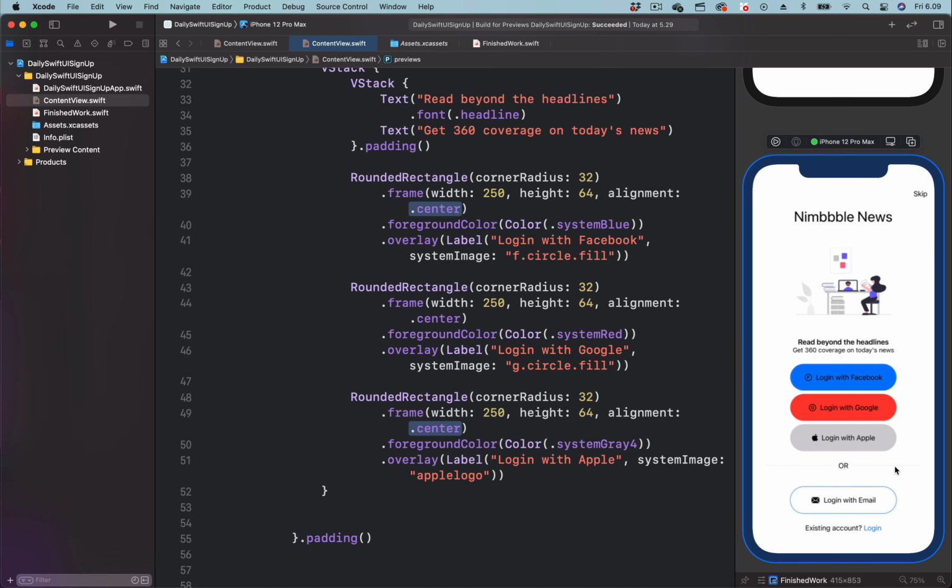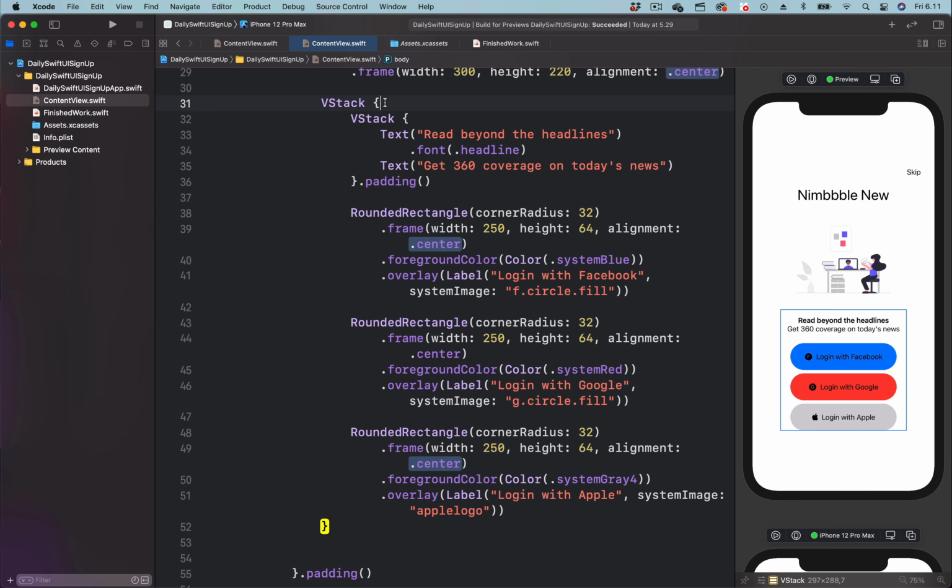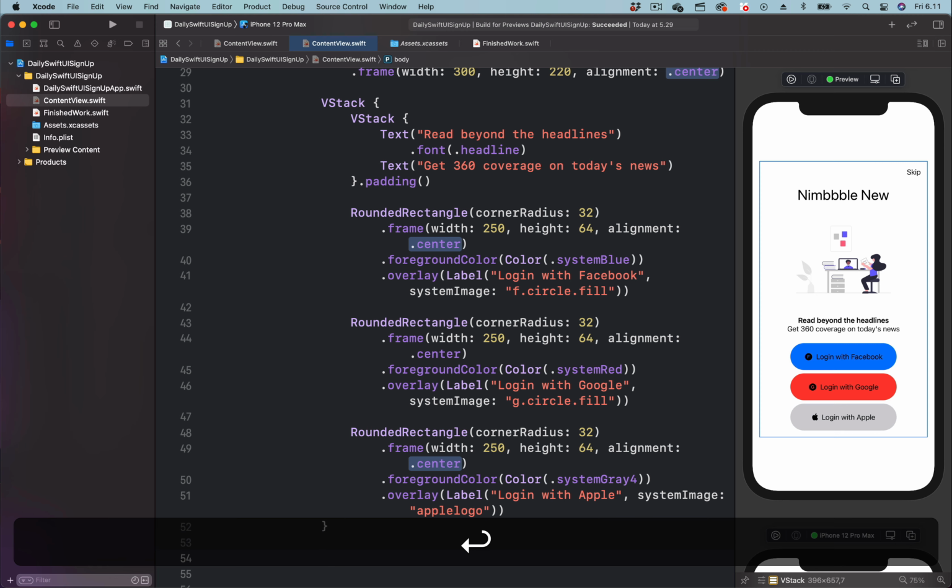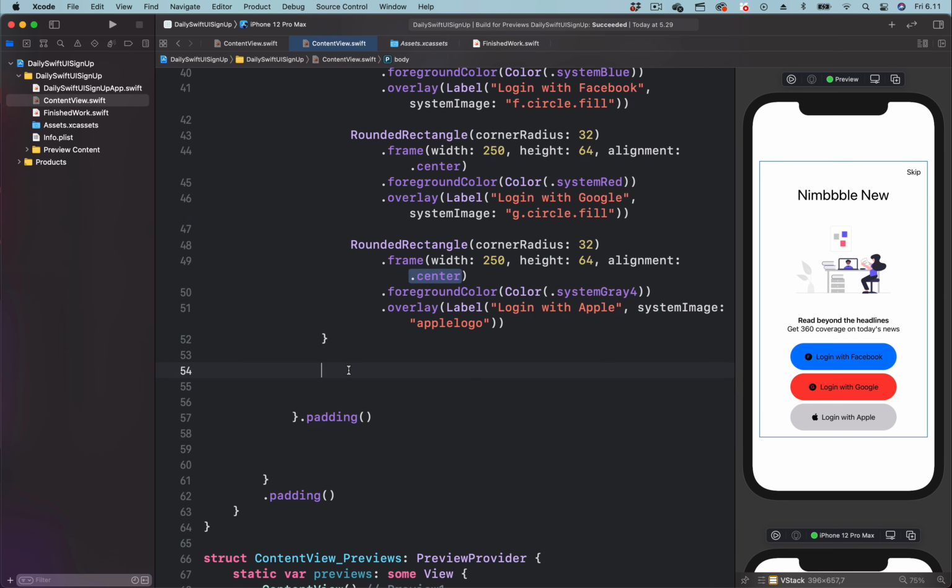Next, we go to this section. That is an H stack. It contains the letter O. Then we have 2 dividers, one on the left and one on the right. So let's look at how to do that. Just below this parent container, let's add that content. Let's add a text view.